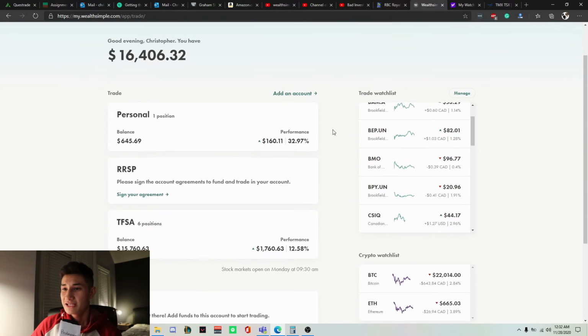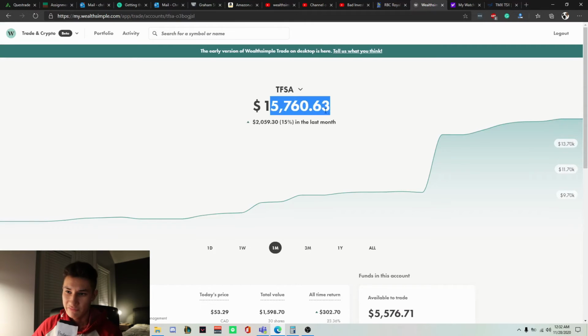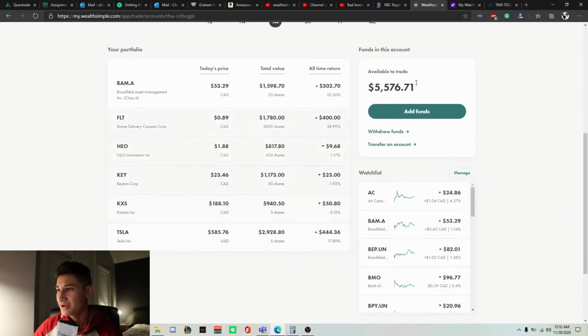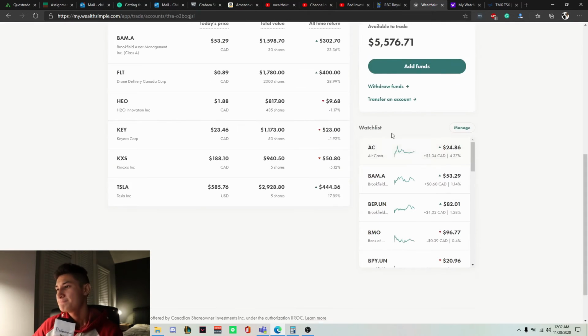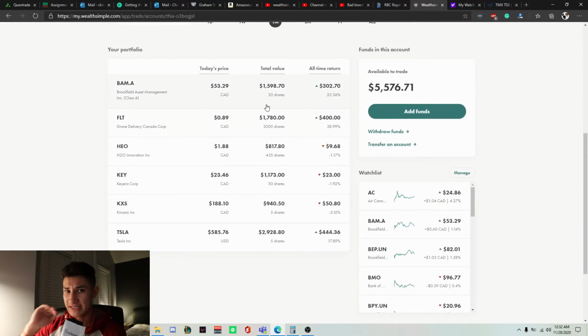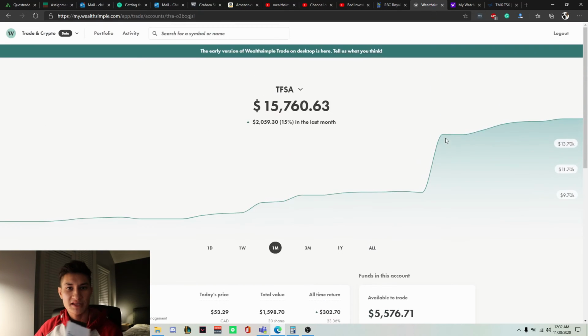So this is it. It's pretty much the same. You go to your personal RSP, TFSA, click it. You've got the balance of the TFSA. You've got your assets. You've got add funds, withdraw funds, transfer account. You've got your watch list. The only thing right now, because it's beta, is that you cannot withdraw funds in the browser, transfer an account, or add funds. And yeah, that's pretty much it.